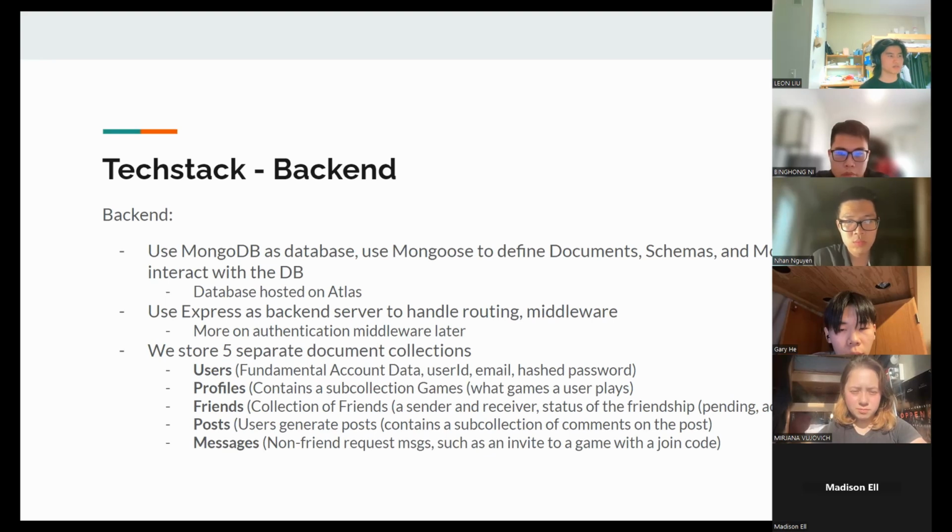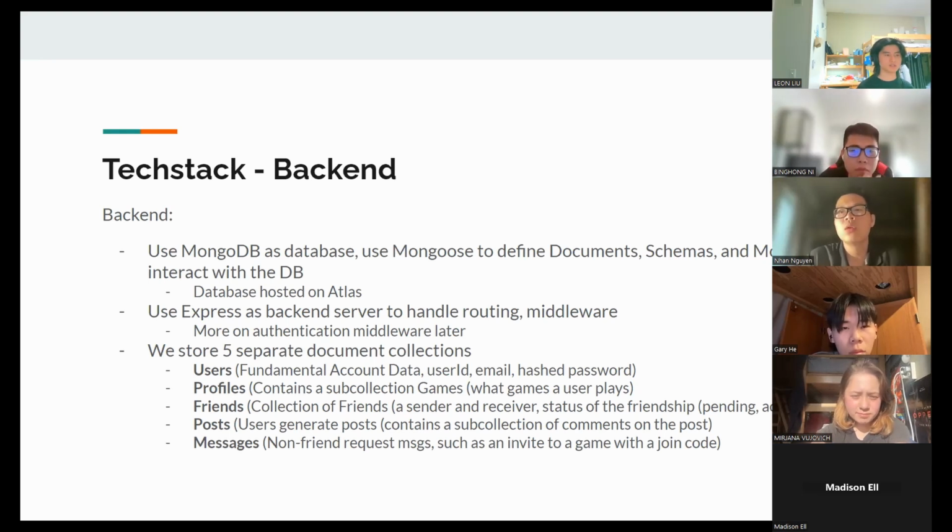Users, which is the fundamental account data, like the login information and the hashed password. Profiles, which contains profile information as well as a sub-collection of games that each user plays. Friends, which is a collection of friend relationships between a sender and receiver, as well as the status of being pending or accepted. Posts, which are user-generated posts that everybody can see in public. And there's a sub-collection of comments that users can add to each post that everyone can see as well. We also have messages that are private between 2 users, which could be an invite to a game and providing a user with a join code.